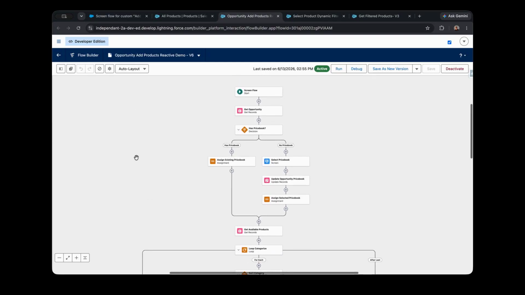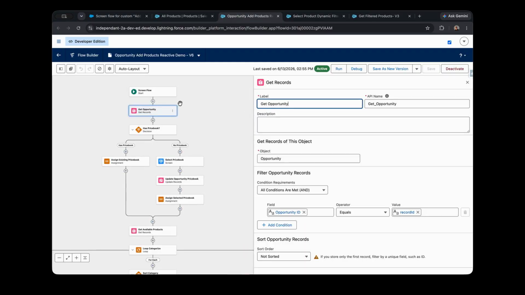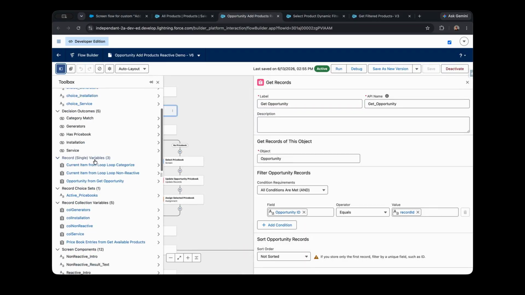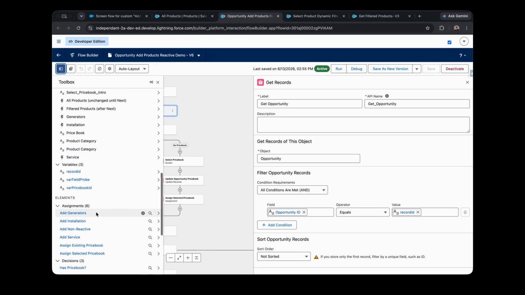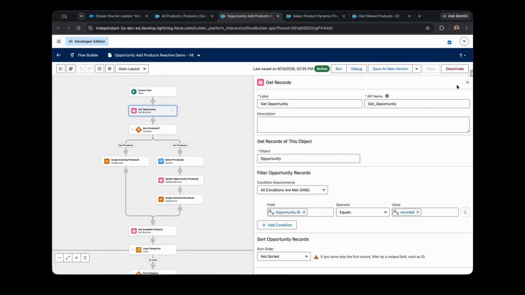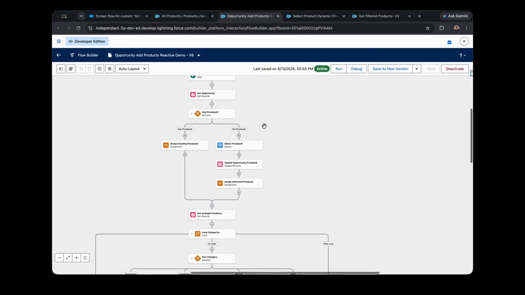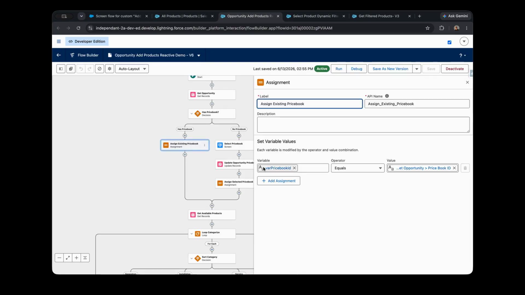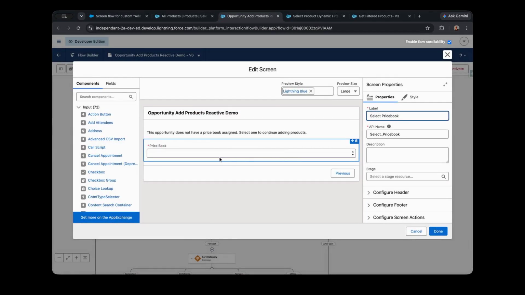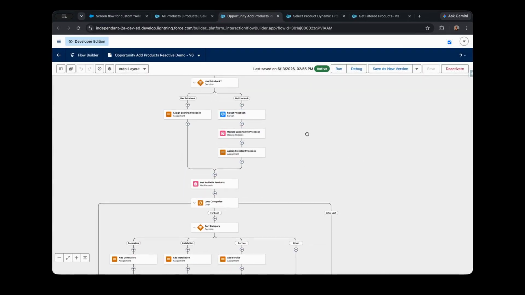What this is doing is you're triggering this from the opportunity, and so it's passing the record ID through our variable here. So we just go ahead and create this off the bat with the flow. And then it's getting the opportunity from that record ID. It's checking if it has a price book. If it has it, then it's just assigning that to our price book variable. And if there is no price book on it already, then we're launching a screen so that you can then select that price book. And then it's updating the opportunity to have that price book.